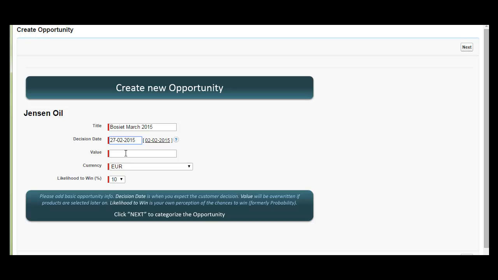You can add a value, but note that it might be overridden if you select product later on. And also see that the likelihood to win is now something you set on your own. It's not defaulting to the states that you select. So now it's your feeling for this opportunity.